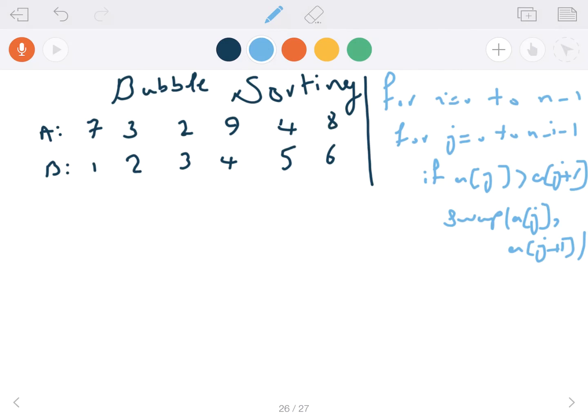Hello everyone. Today we're going to talk about bubble sorting. Bubble sorting is one of the simplest algorithms to sort numbers or keys that you have in an array.